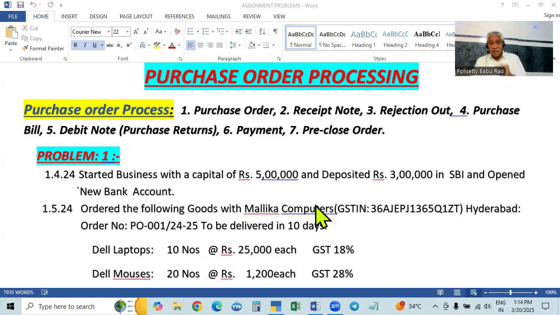But anyhow, along with the goods, they will send a note, a challan called a delivery challan, because they are delivering the goods to us. That is what they will send. The delivery challan, or its technical name, delivery note. They will send the delivery note along with the goods.